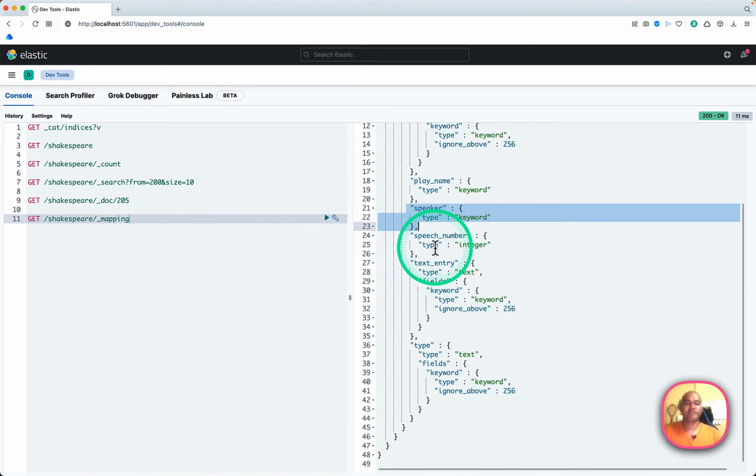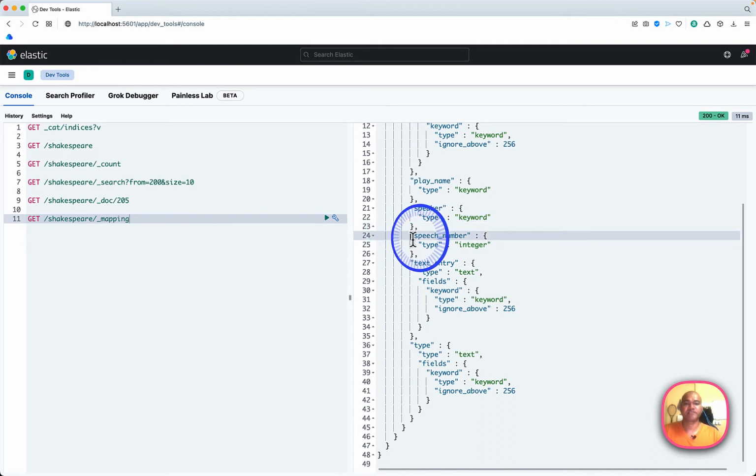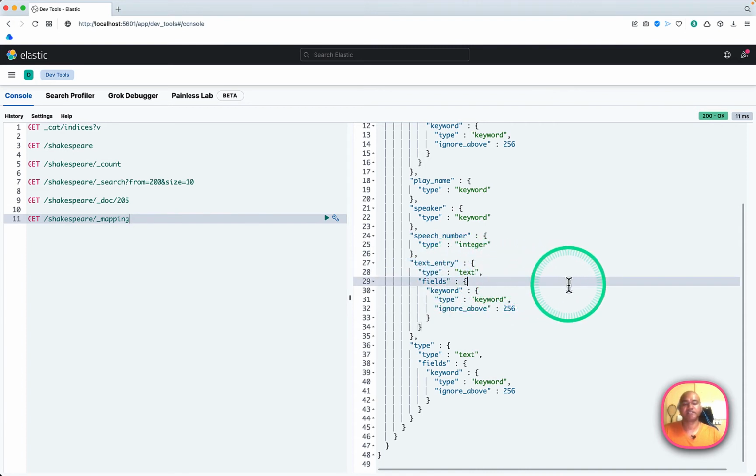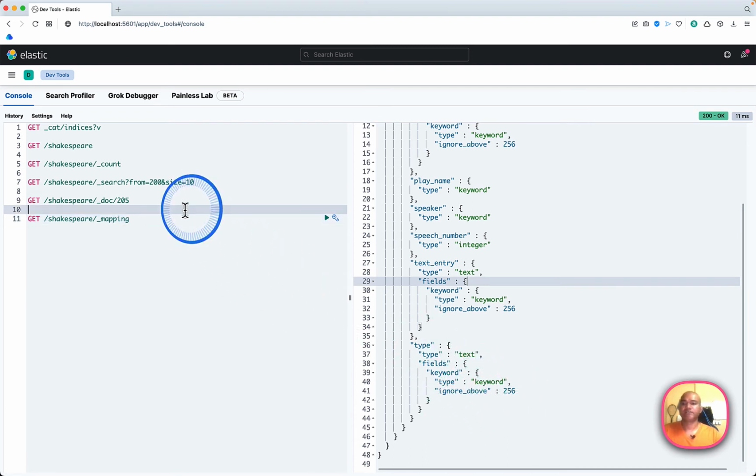This wouldn't be used for text analytics, and speech number is an integer, and the field which we will be looking into is text entry, which is of type text. So we can do some text searching. And finally, one more field of type text.